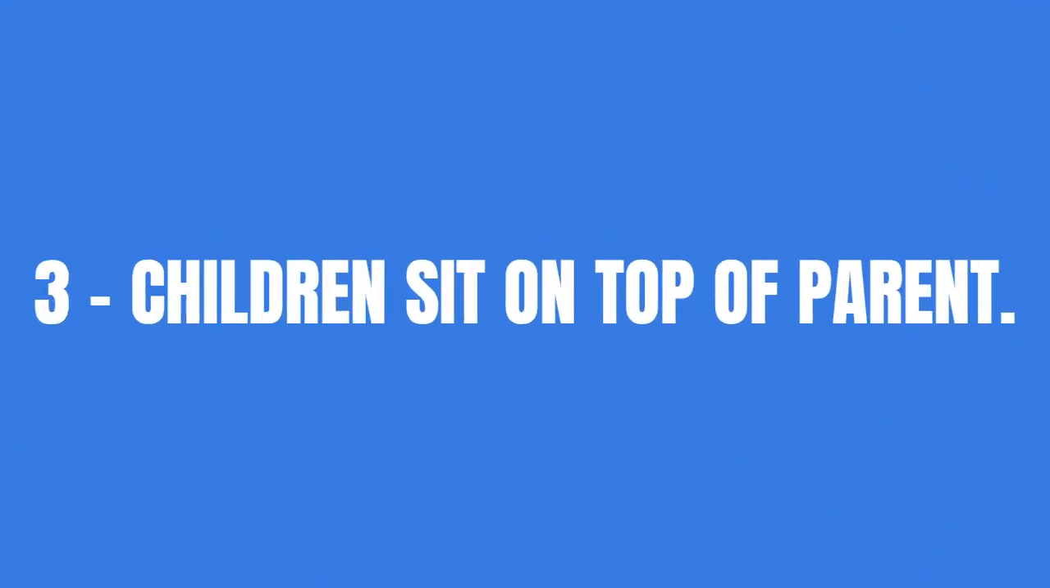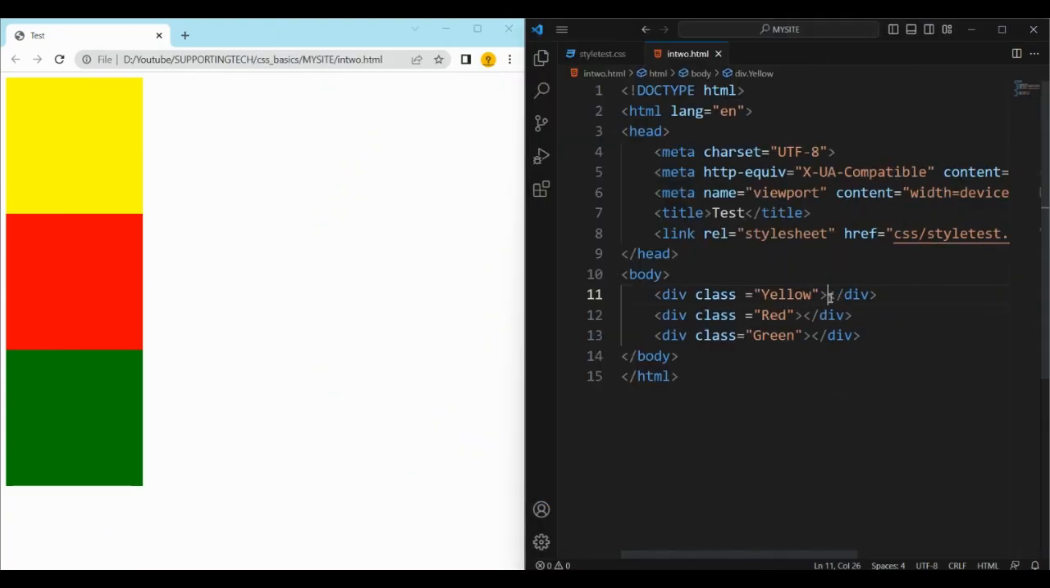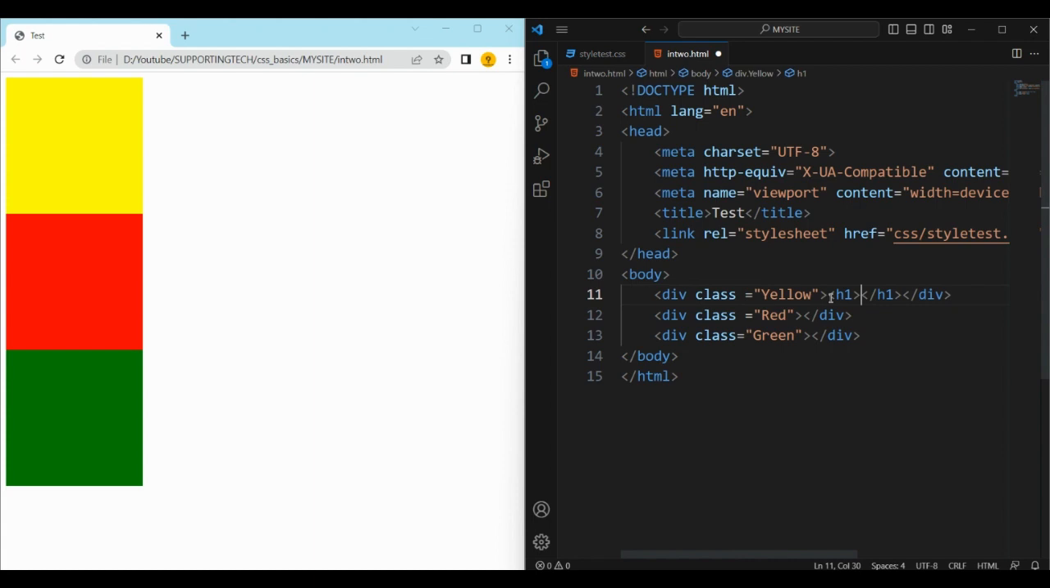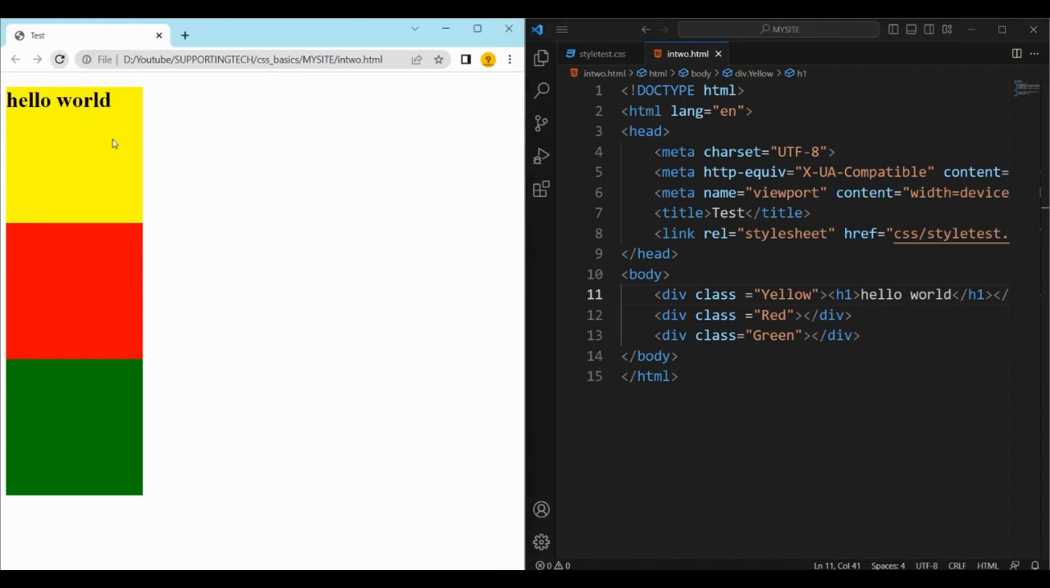The third rule is children sit on top of parents. What exactly do we mean by that? Let's say we have a div with the class of yellow and we add an h1 tag inside the div element. So the div element is the parent and the h1 tag is the child. Let's give it a value of hello world. Let's save this and run. You can see the parent, that is the div element, is at the bottom and the h1 tag is on top of the div element.